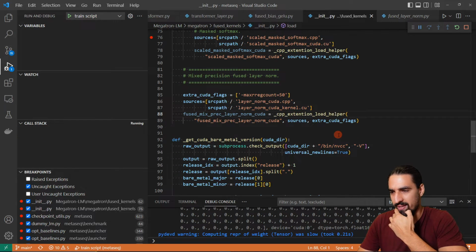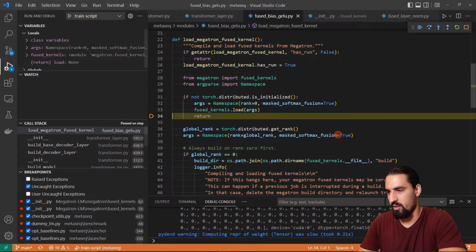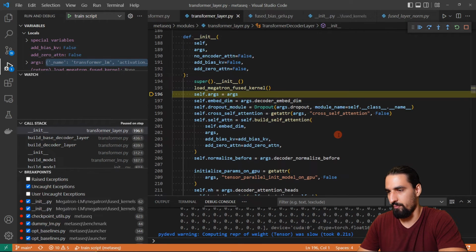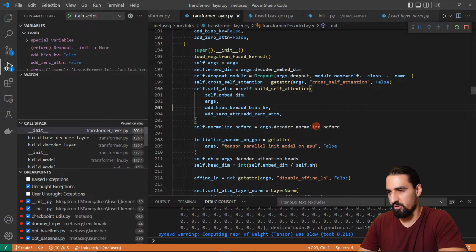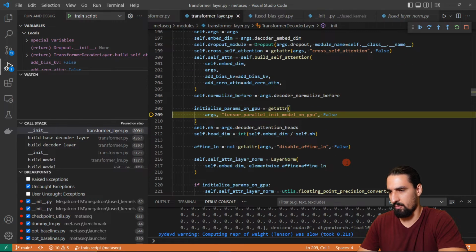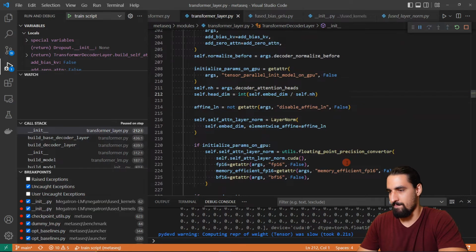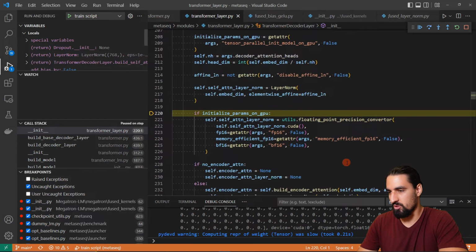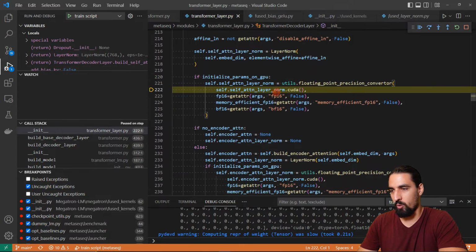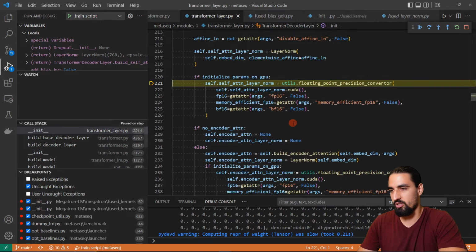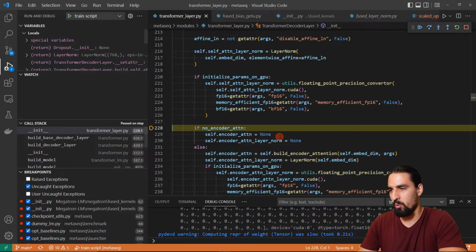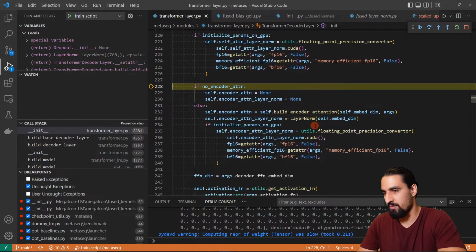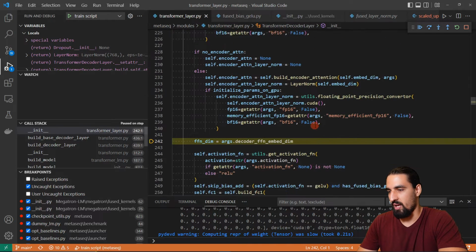Let's load this one, and then let me show you the creation of this decoder layer. Again, we are in the transformer decoder layer. Let's continue. We're building the self-attention. I'm going to skip that part because that's common knowledge, I guess. Let's continue. Layer norms, initialize, and so on. Again, we're converting the attention layers to float. I'm going to remove this one so that we don't have to enter anymore. Everything is being converted to FP16. That's the mixed precision part.